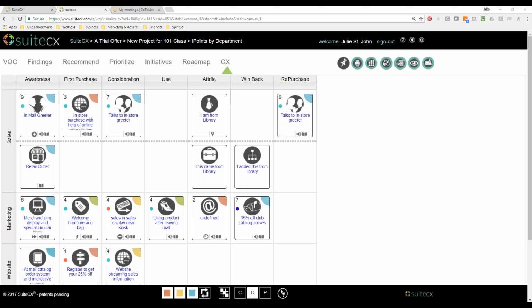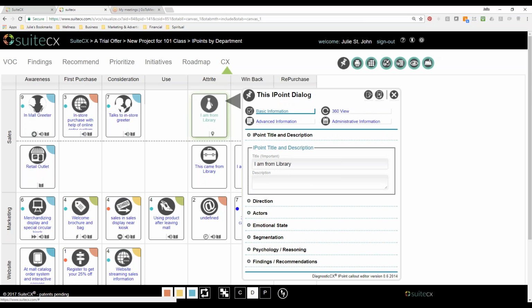Absolutely. Okay. All right. Julie, before we drop, can you talk about the 360 view that I've seen on some of the, I think it's in the iPoint editor? Yes. So in the iPoint editor, you've got your basic tab, your advanced tab.